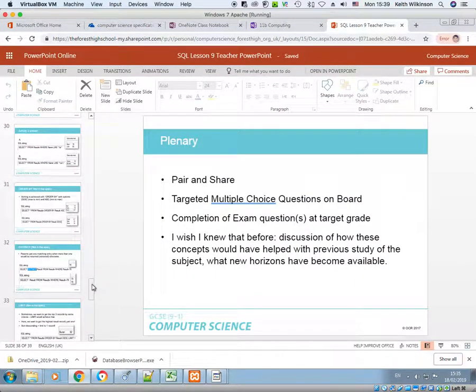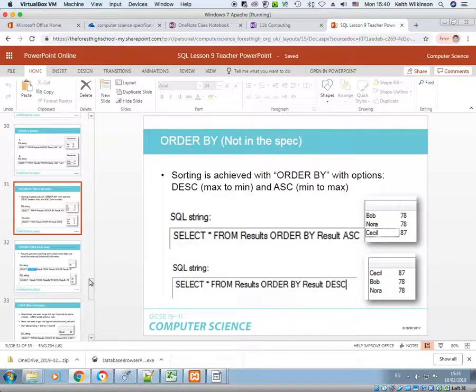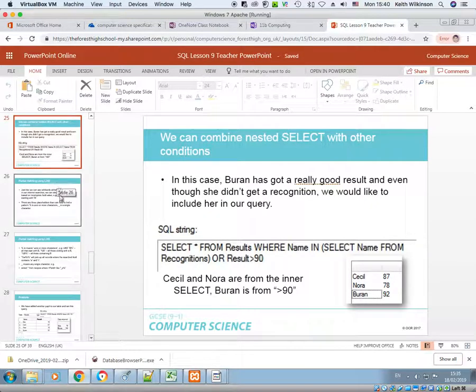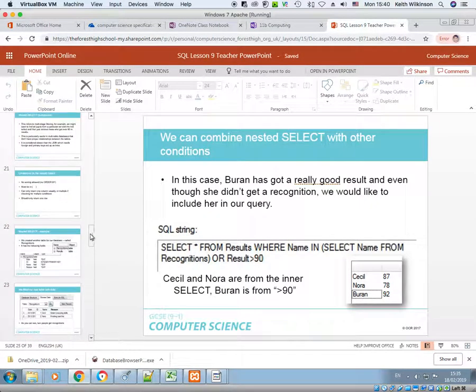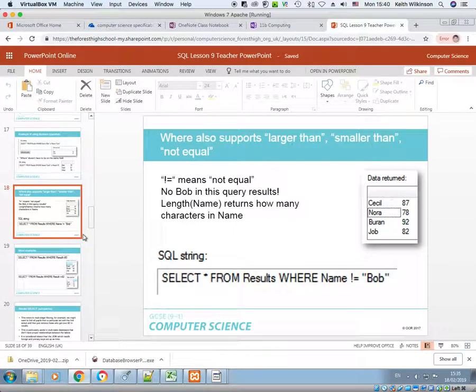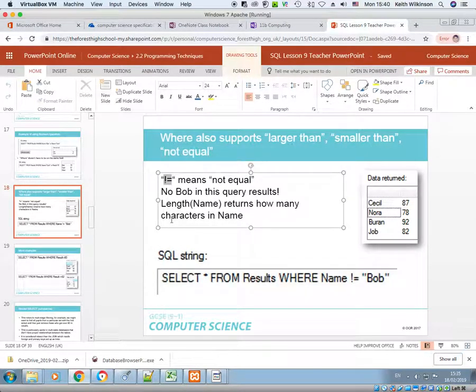Okay, and if I take us through the slides, you notice I'm going quite the way up. What they're trying to teach you is we've got a not equal sign. At the moment we've only used an equals. I'm not too concerned about that. This speaks for itself: select all from results where name is not equal to Bob. That's pretty okay.